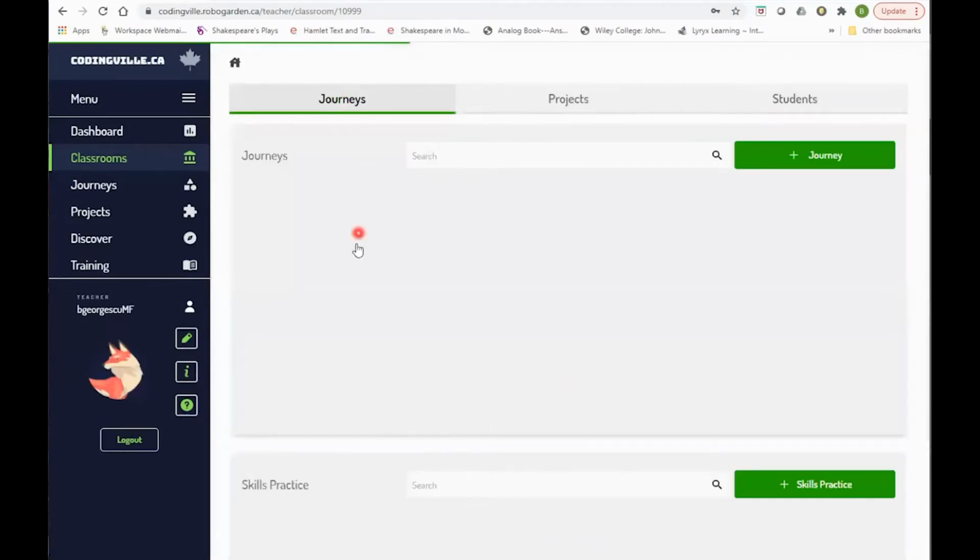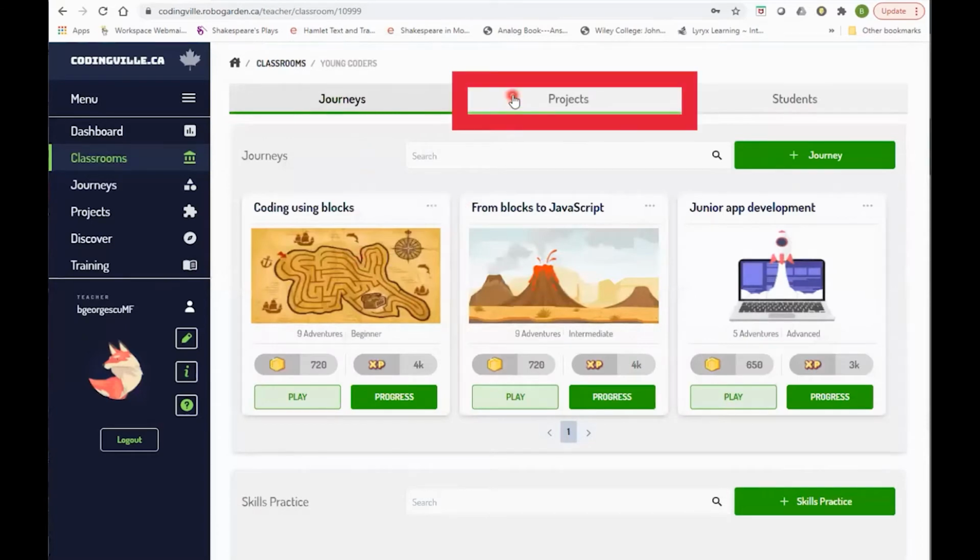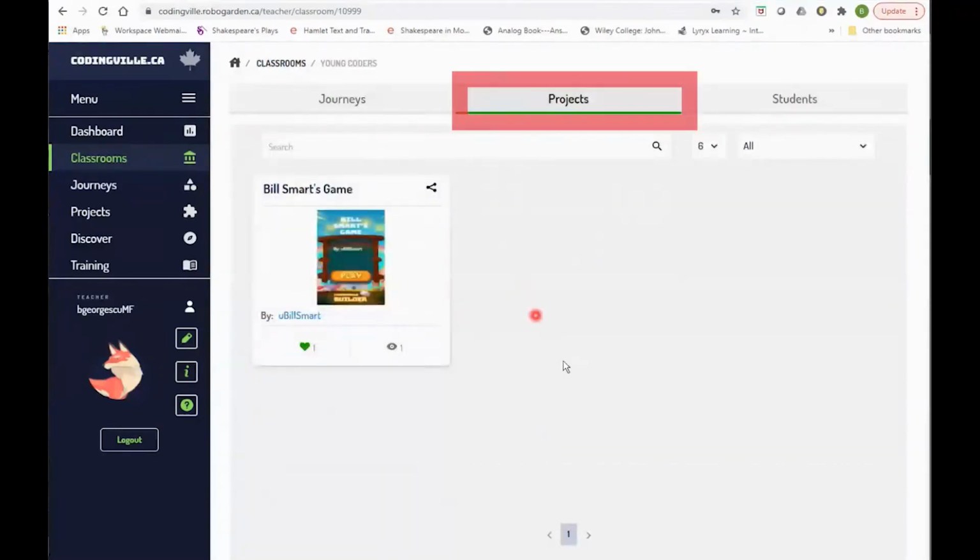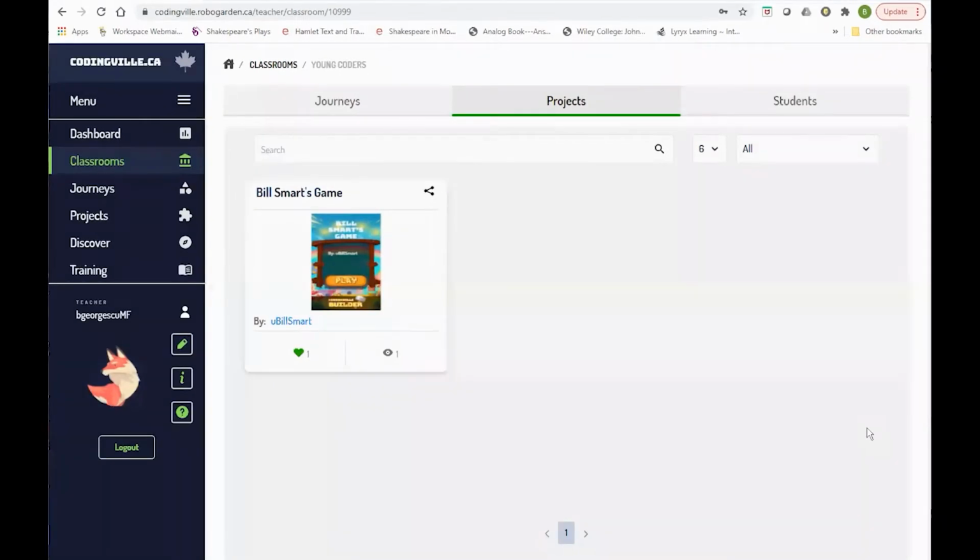So now let's see one more tab. Under Young Coders, let's click on the Projects tab. Here we see the projects that the students have built in our class. Let's now go back to the Journeys tab.